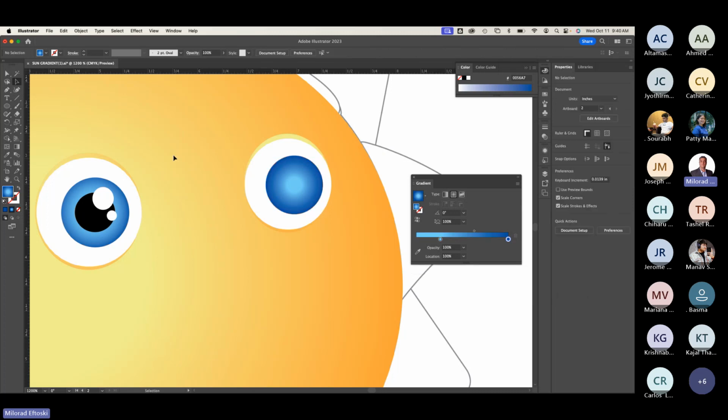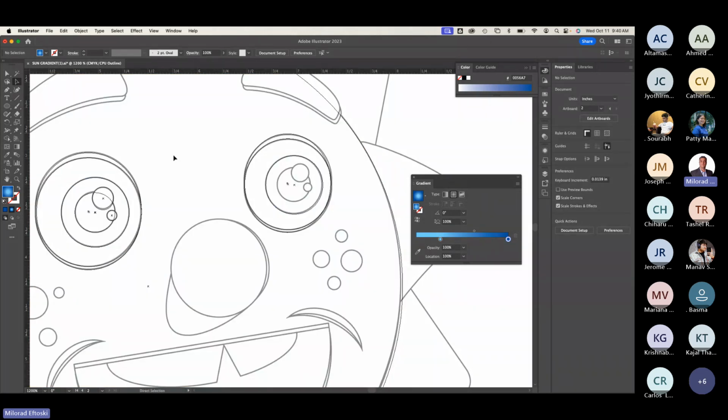So moving along further, Command Y or Control Y again. I'm going to now create this other circle. It's a black, the pupil on the eye. So I'm going to make that black circle using the elliptical tool. I'm just going to make a nice circle like that.